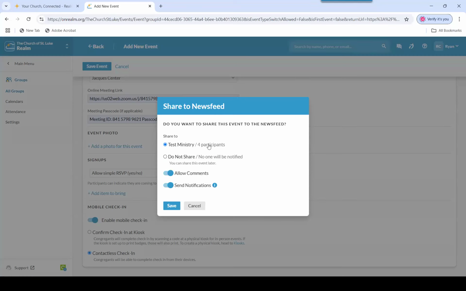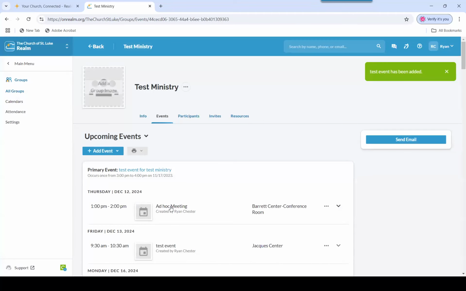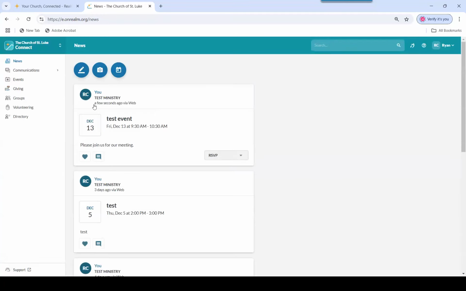And I always want to say, yes, share it. Yes, I want to share this event with the 4 participants in my ministry. I want to allow them to comment. You could turn that off if you don't wish to have comments. And I want to send a notification so they know that I just added an event. And then I'm going to save. Now everybody should get a notification. I just did on my app on my phone. And it should be added to our news feed. So if we go back over to Connect and look at the news feed, it's been added there.